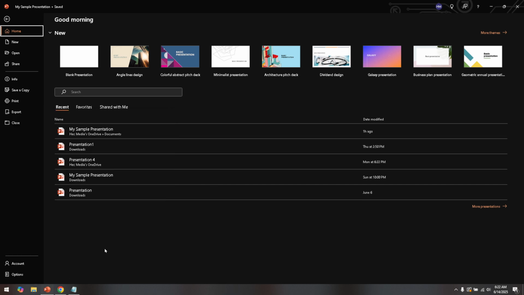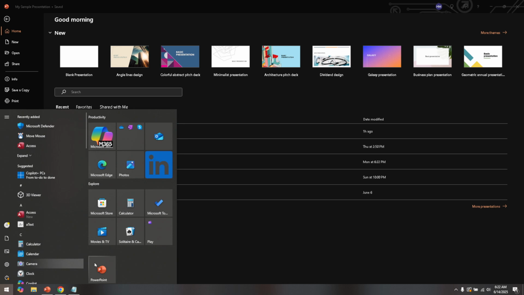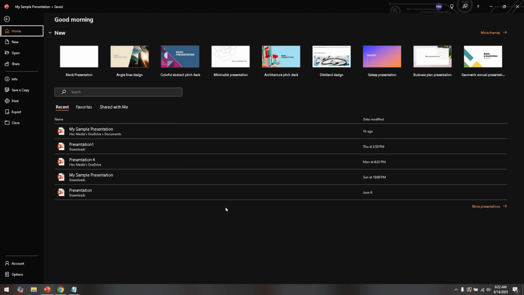First things first, you'll want to open PowerPoint on your computer. Make sure you've selected the correct presentation file you intend to work on. Once PowerPoint is open and you have your presentation loaded, take a moment to familiarize yourself with the layout if you haven't used it in a while. Getting comfortable with the interface is always a great start.